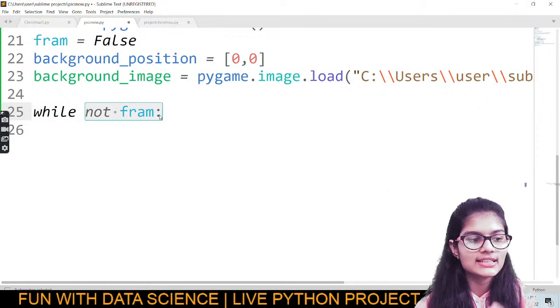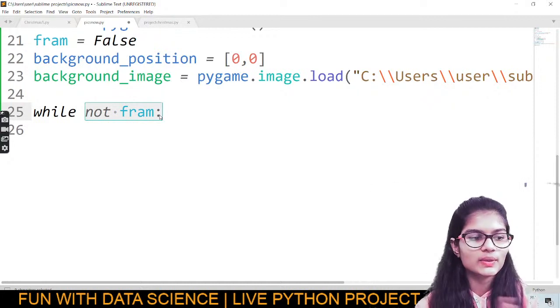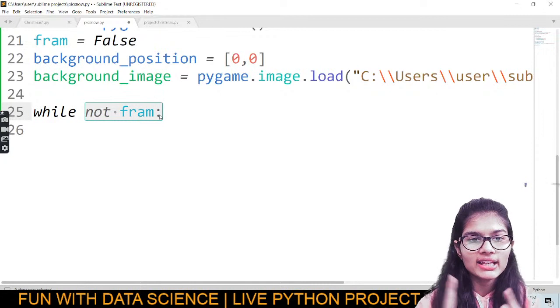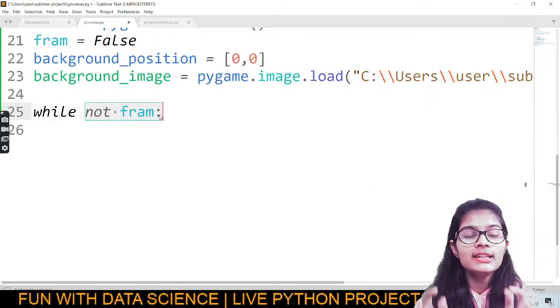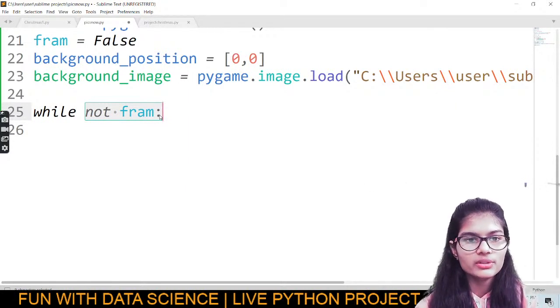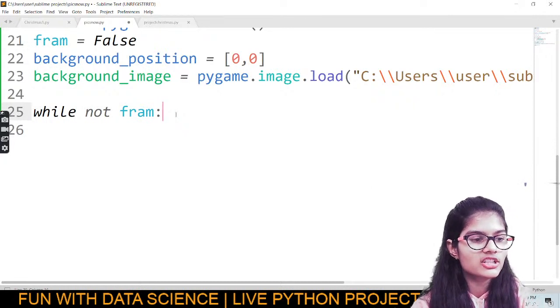The reason is that I simply made it in a trickier way. Not frame means not false, and not false means true. So my condition goes while true. While true is my infinite loop. I want to use an infinite loop in my program. That's why I mentioned while not frame, meaning while true. I guess I am pretty clear on this, and if not, please let me know in the chat box. I am watching the comments regularly, so please put any questions or queries there.